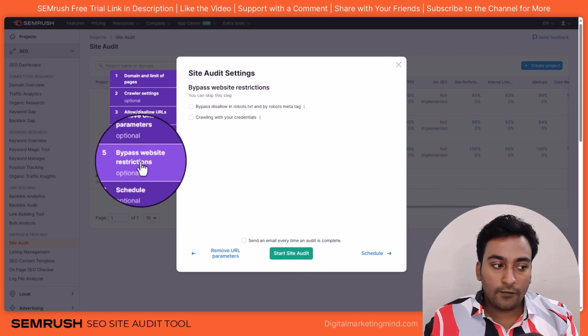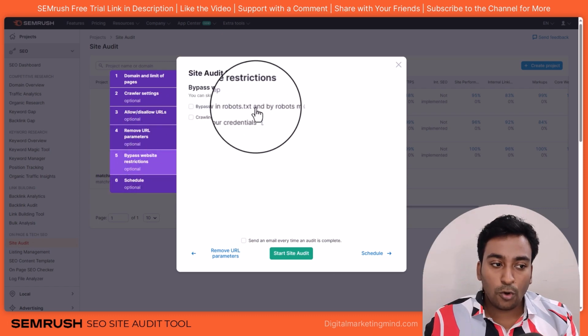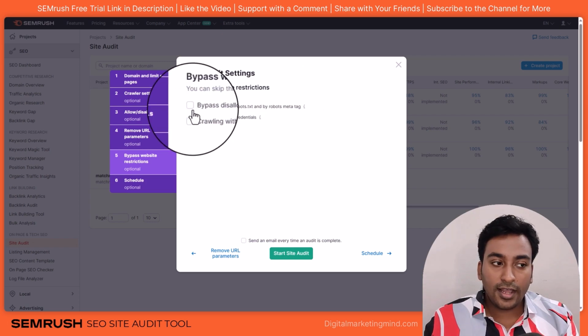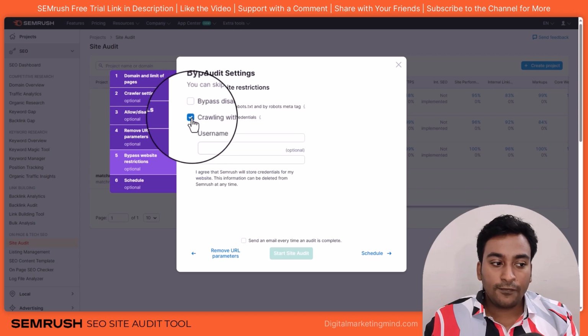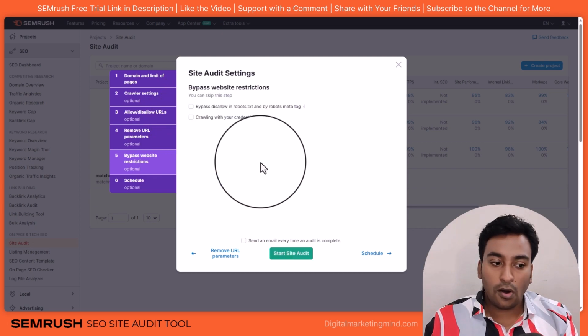Bypass website restriction here. Even if the robots.txt or robots meta tag has defined something, you can ask SEMrush to bypass that. Or crawling with credentials, like if a site needs a username and password, you can give that, and you can use SEMrush to crawl with that authority for all these things.